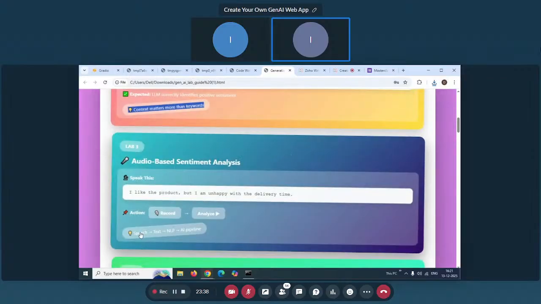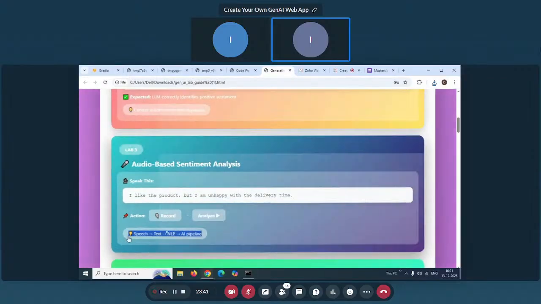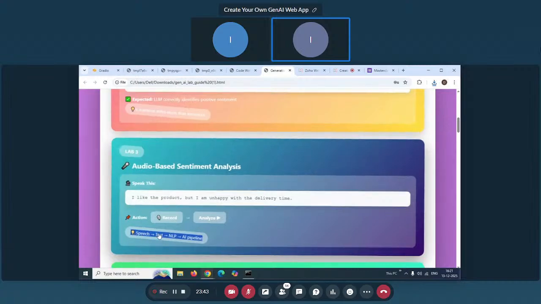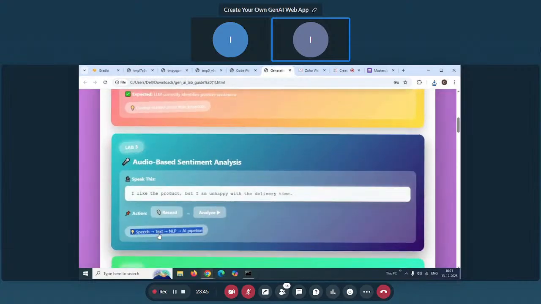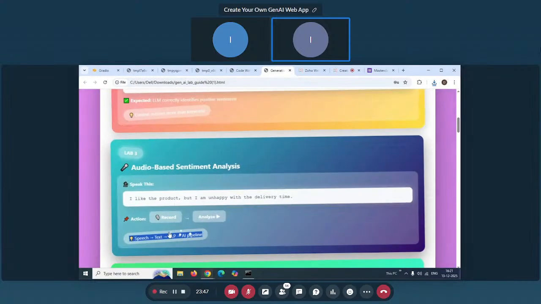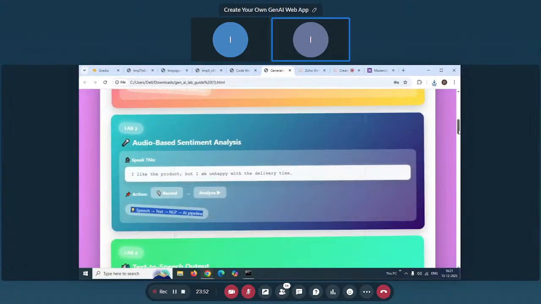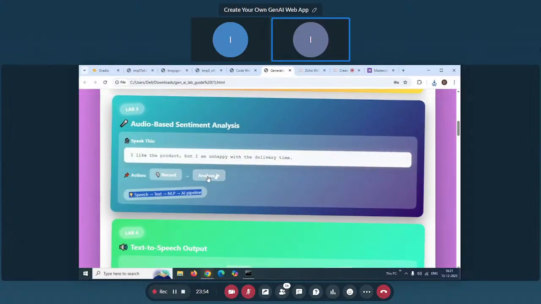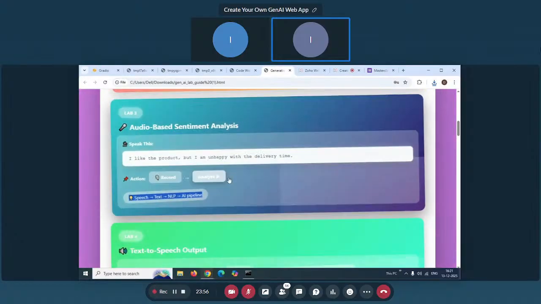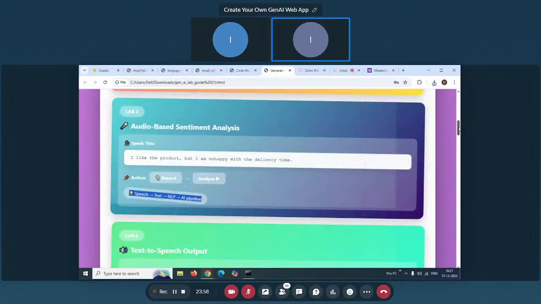So how are we doing this? We do speech to text through Whisper, one of the two. It provides the input, and we get the output. We record and analyze. So this is the audio-based sentiment analysis.